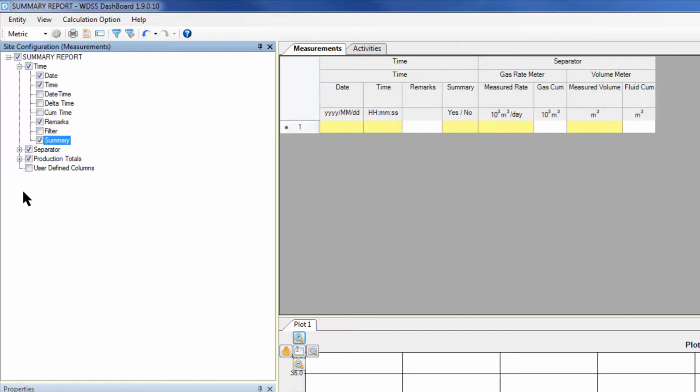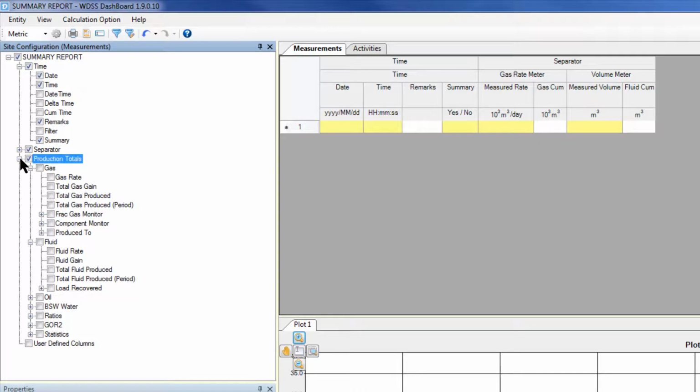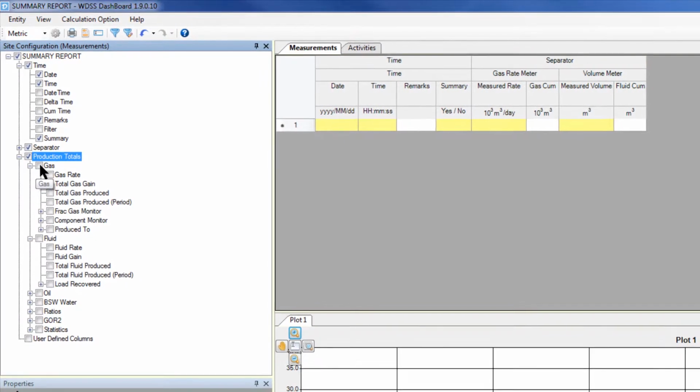To see the results of an auto summary calculation, we need to show the total produced and total produced period columns. To display these columns on a worksheet, we need to enter the site configuration panel and expand the tree to show production totals. Now expand production totals and the gas group.